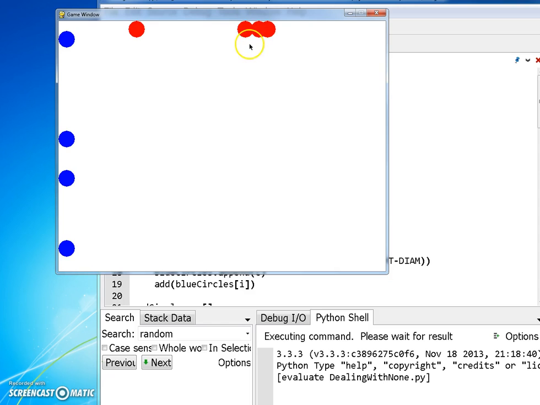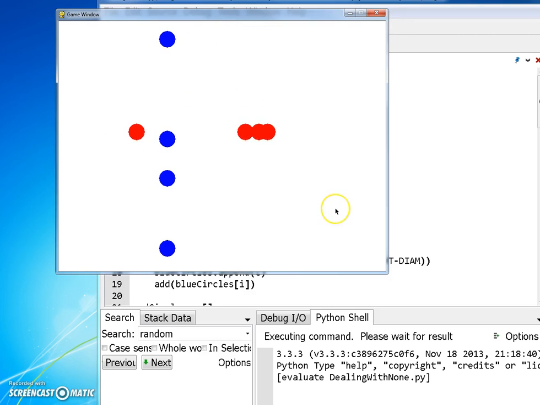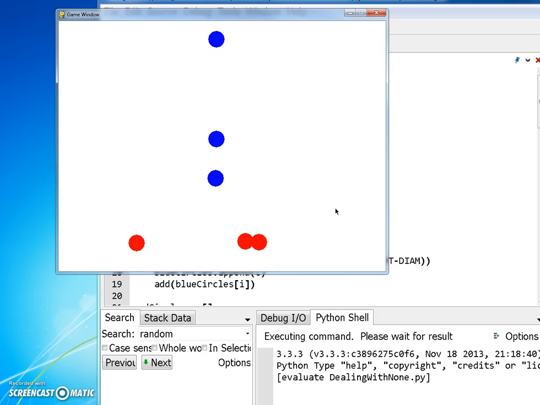What we're going to do is look for collisions. When one of the blue circles bounces or collides with one of the red circles, we're going to remove those two circles. So let's take a look. It's waiting for a click, so I'll wait for a click. Got one collision, so they're removed. And hopefully we'll have some more collisions eventually.